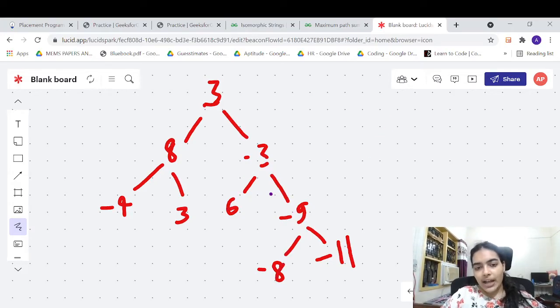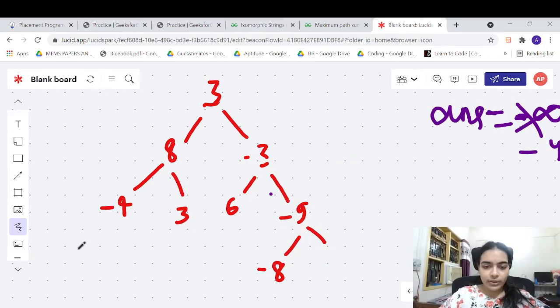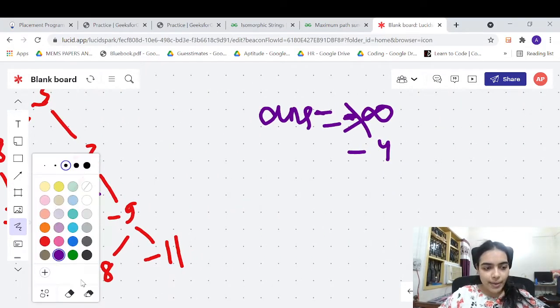All these are valid paths, but for the path to be valid you cannot have the best of both worlds. You cannot take both of these and then move ahead. This is not a valid path. So that is the important thing to understand here. Now let's go forward and see how we can find the maximum path sum.